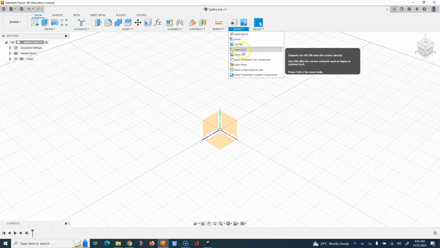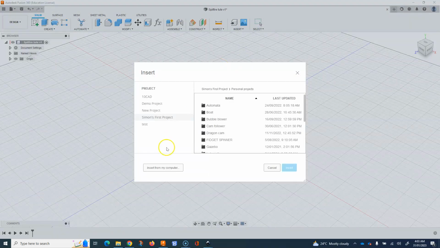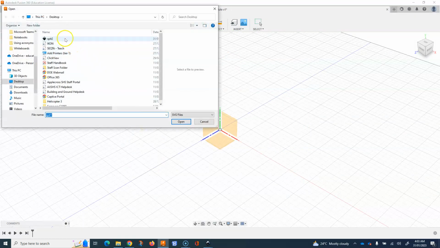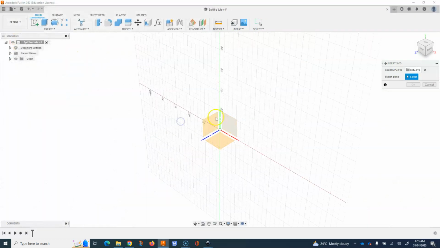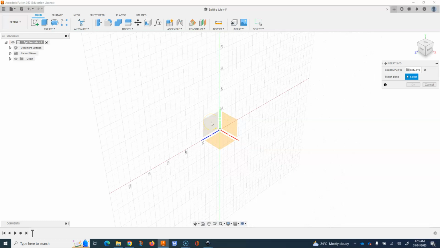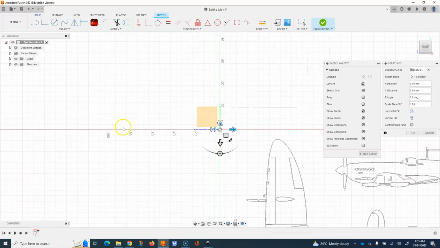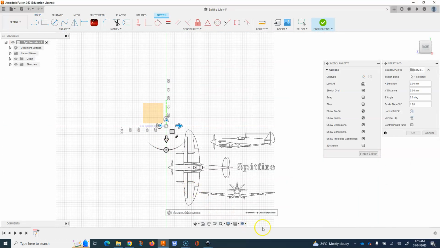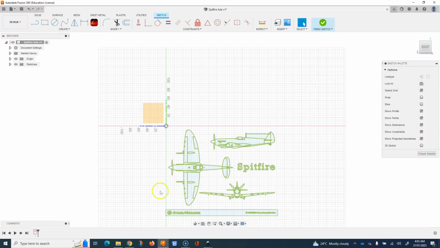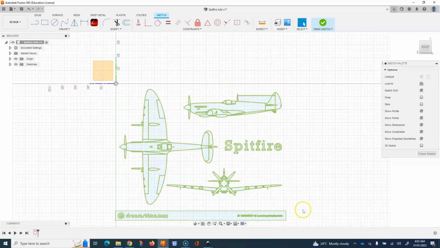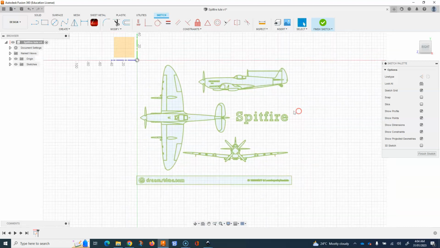And you can insert an SVG from my computer, and it's going to be Spit2. And we're going to go on that vertical plane there. And that's what we've got. And we'll just go OK for the insert SVG. And it's going to take a little bit of time. Oh, not too bad. Generally it takes a little bit longer for me.